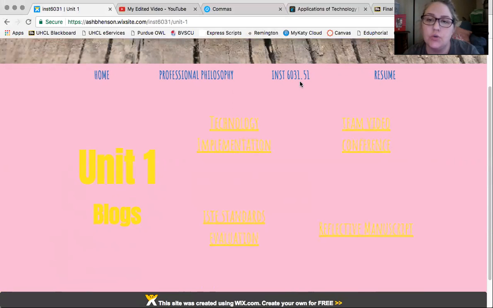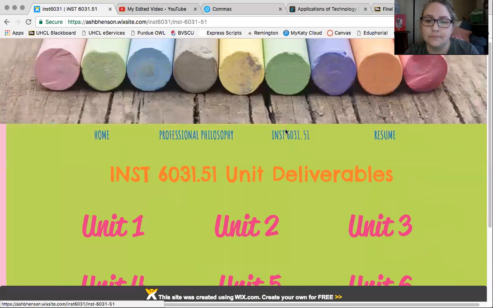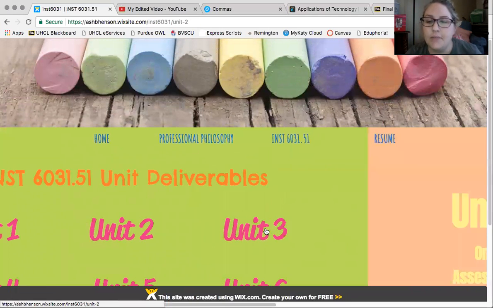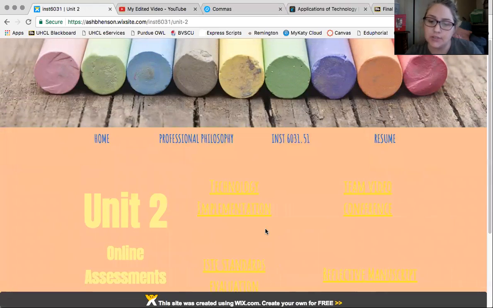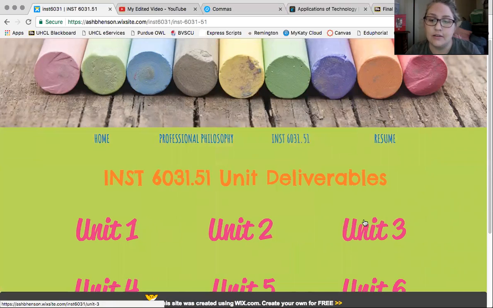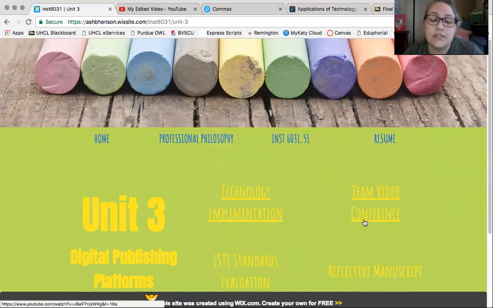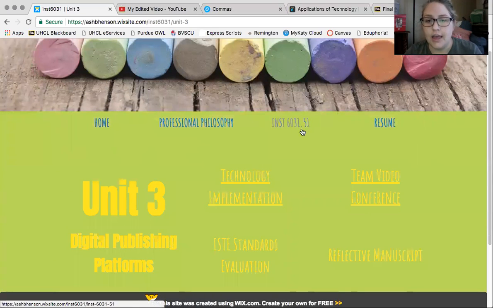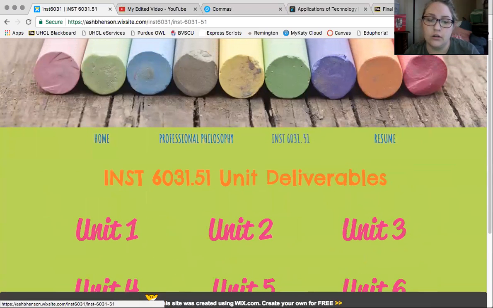Unit 2 is set up in exactly the same way. It's just a different topic. This is when we talked about online assessments, but again, the actual page itself is set up the same way. Unit 3 is when we discussed and learned more about digital publishing platforms, which I thought was pretty cool.